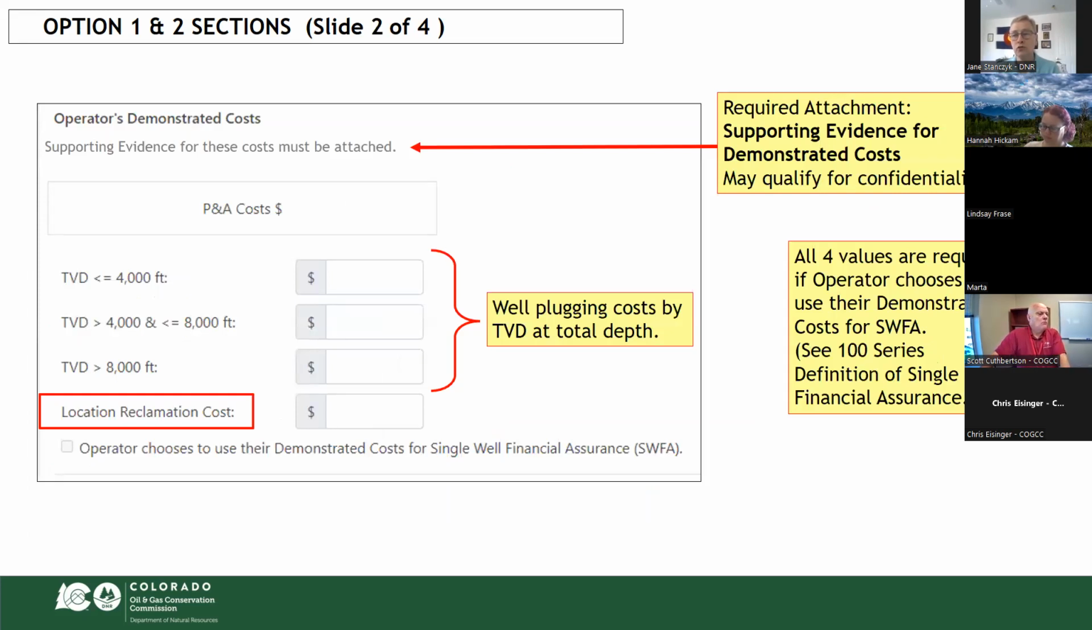So for single well financial assurance, the rules give operators the option of providing demonstrated costs for single well financial assurance calculations. You can look in the 100 series at the definition of single well financial assurance. It provides for the operator's demonstrated costs, and then it shows the COGCC costs, which I apologize, I was going to add to this slide and I forgot, but they're in the 100 series.